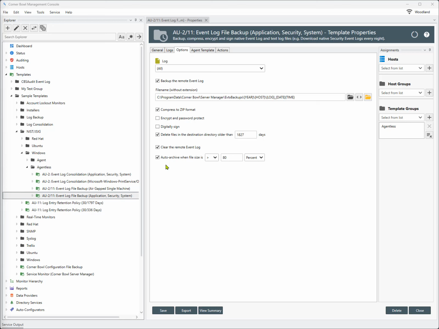To avoid this scenario, the Auto Archive option has been added, which checks the event log size once a minute. Once the threshold, in this case 80%, is reached, Cornerbowl automatically executes the optionally assigned event log consolidation templates, so all the entries can be saved into the log consolidation database for compliance reporting. Then the log file is backed up and cleared, avoiding the scenario where files are dumped into the operating system directory.